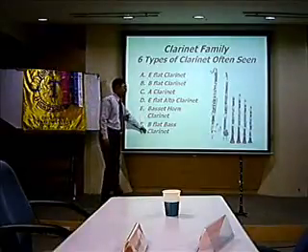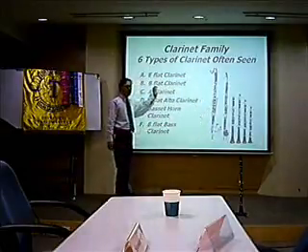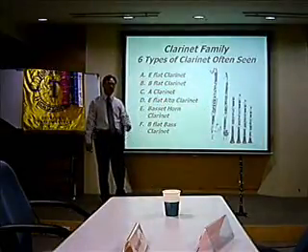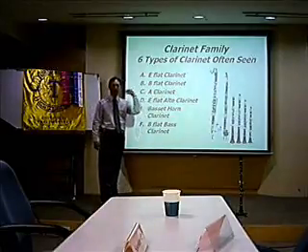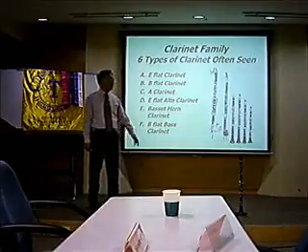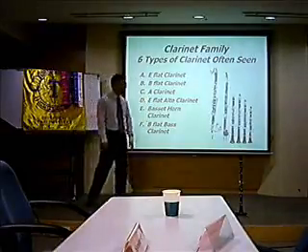B-flat bass clarinet is this one. It has the longest body, and so the sound is the lowest one. When you play B-flat bass clarinet, you have to blow in much more air than when you play B-flat or E-flat clarinet.